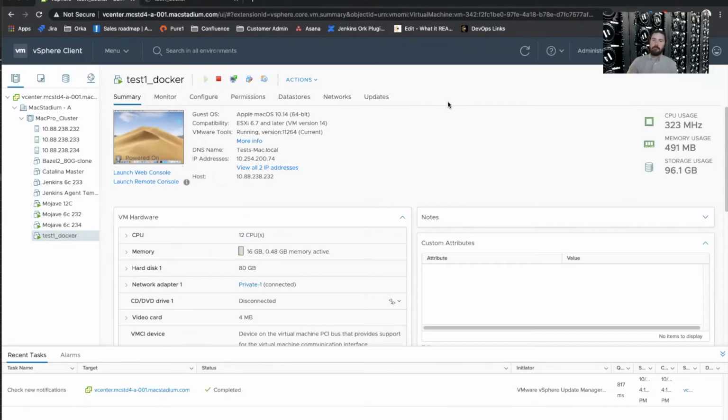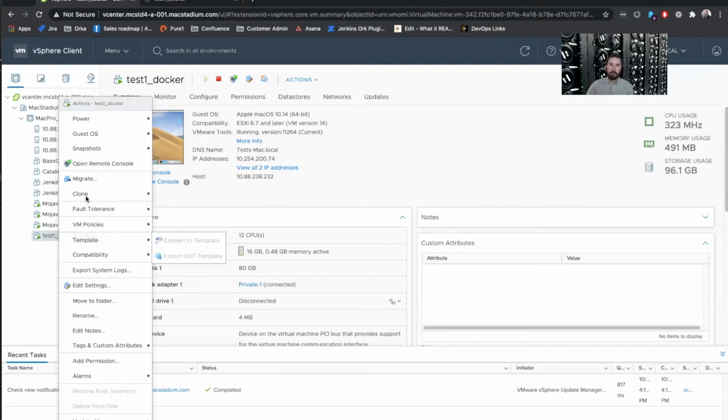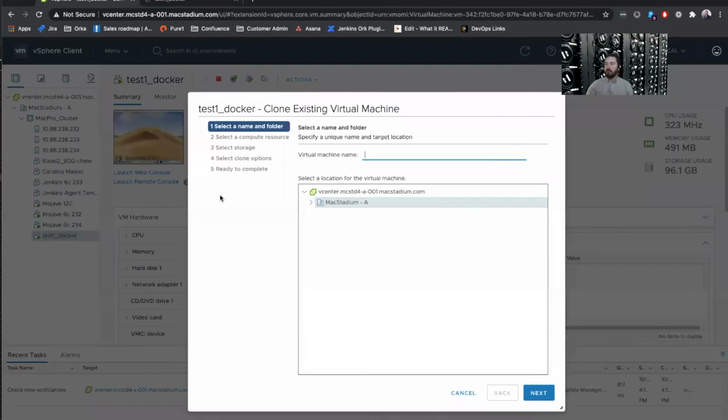So here we have a MacStadium VMware test cluster that we're already logged into. And what we're going to do is demonstrate how you would set up a VM for the first time and the flags you need to throw to enable the nested virtualization. So how we're going to do that is we're going to clone this VM that we already have running. But you can, of course, start from scratch. It's a very simple configuration setup.